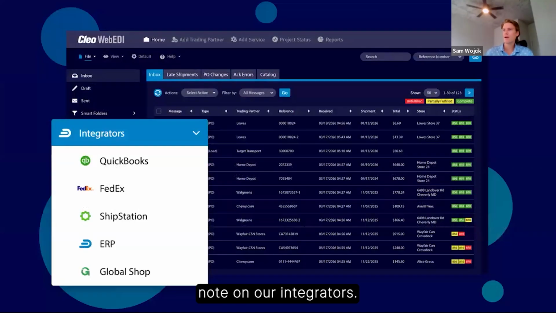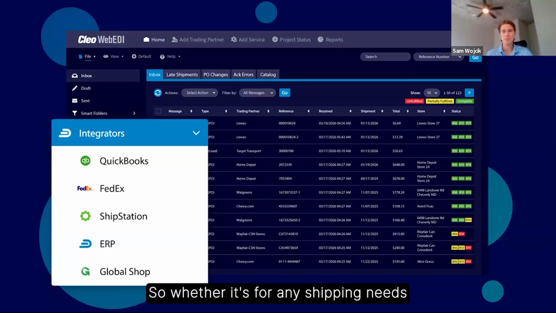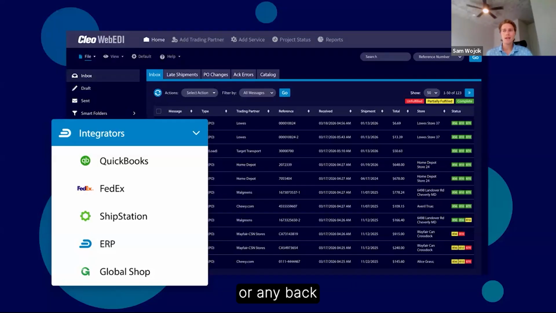Again, just a quick note on our integrators. We do have a handful of options right out of the box. So whether it's for any shipping needs or any backend systems, we are extremely flexible in our integration capabilities. And I also want to mention that this is work that Cleo will take on your behalf.